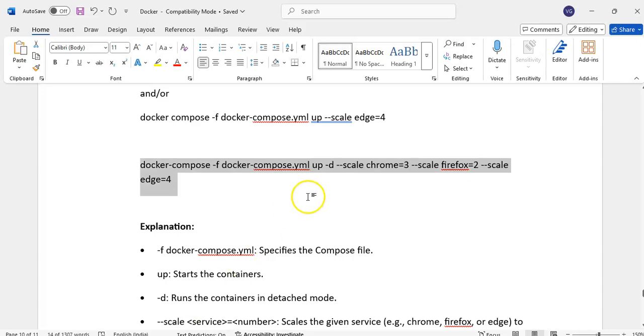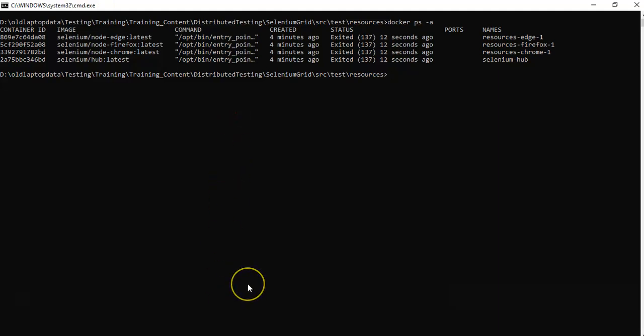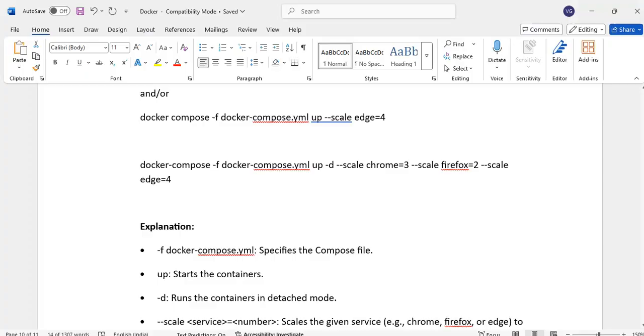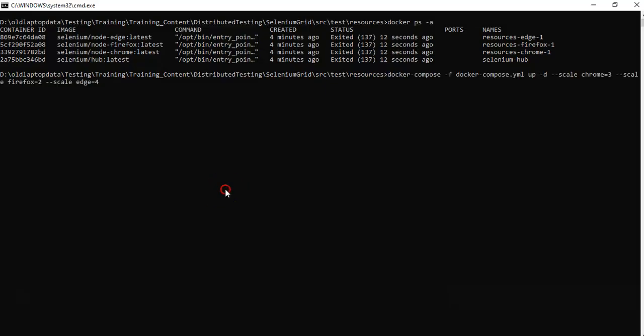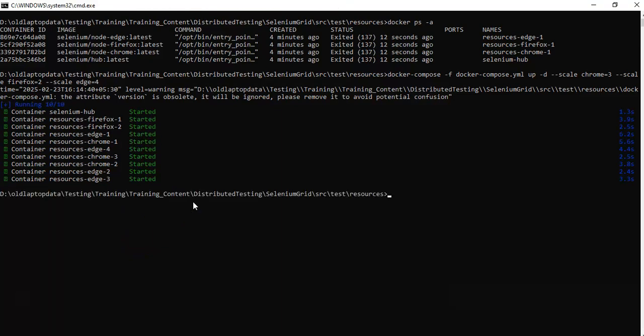Now we will use this command: docker compose -f compose file up -d for detached mode, --scale Chrome 3, --scale Firefox 2, --scale Edge 4. We will see how it will run. Okay, it is started. See, now the command prompt is free, not blocking. If you don't run in detached mode, it will block it.